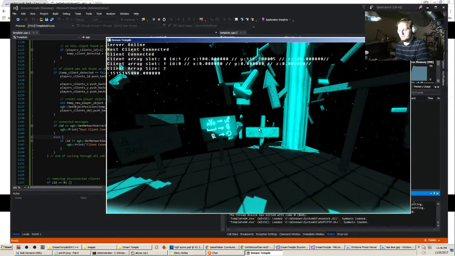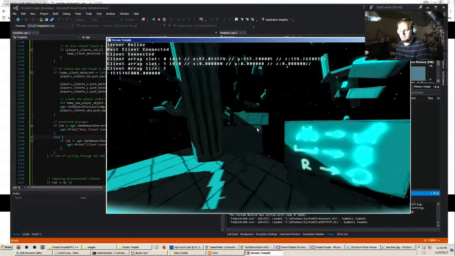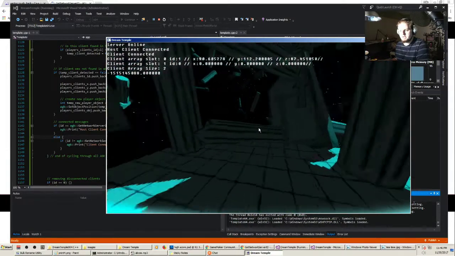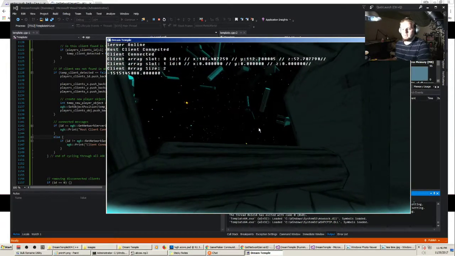Now there's a whole bunch of slots. Client array size. Oh, it's the client array size slot, okay.